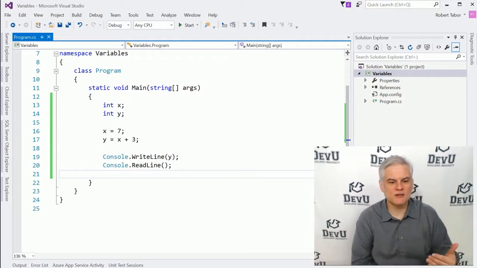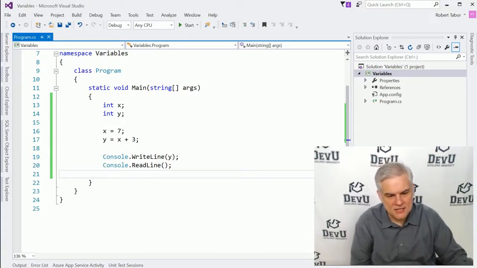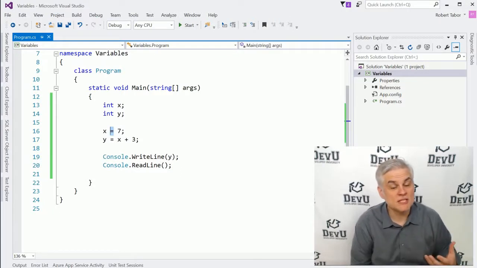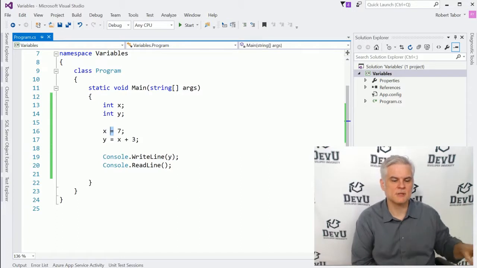All right, so after we declared the variables in lines 13 and 14, then in lines 16 and 17, I'm doing assignment using the equal sign. Now in this case, we don't really call it the equal sign, we call it the assignment operator. We'll learn about operators in the next couple of lessons.